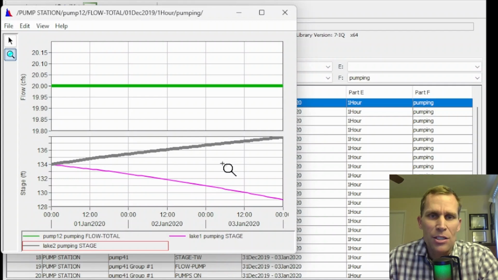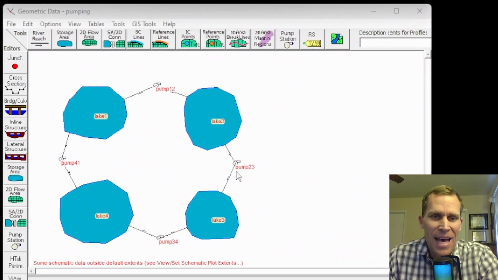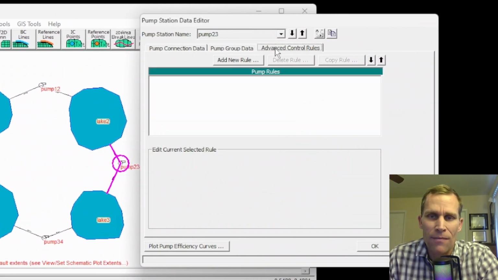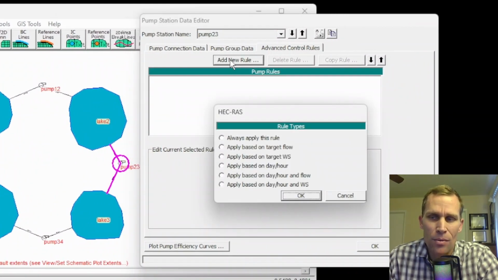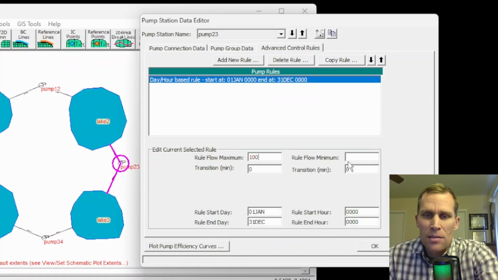All right, so now that we got a general feel of how this exercise is going to continue, let's go ahead and add some rule for pump 2-3. So I'll click on Advanced Control Rule, Add New Rule. I'm going to click on Apply Based on Hour and Day, and then click OK. The maximum here I'm going to say is 100. The minimum is going to be 30.